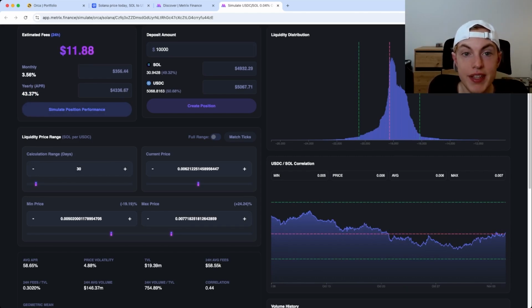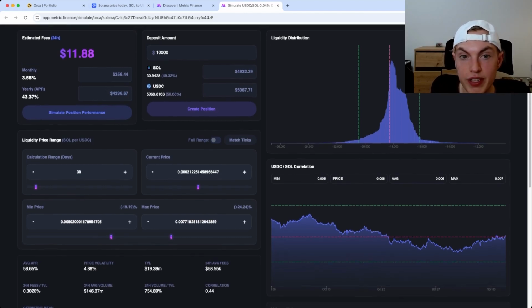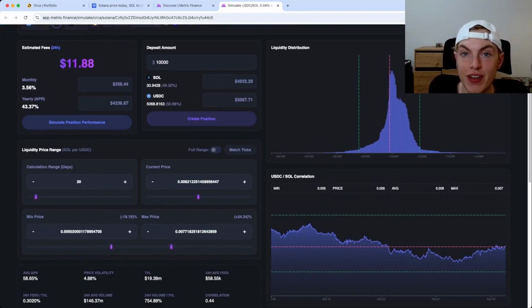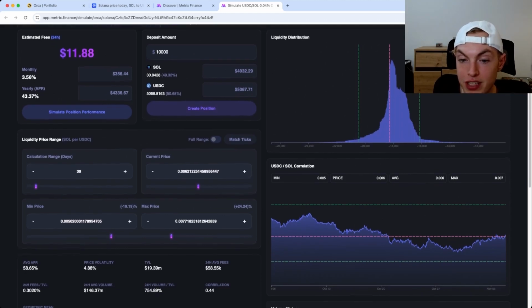So if we were to deposit $10,000, every 24 hours we'd be getting $11.88 and $4,336 per year, according to the simulation, which is really solid, especially on only $10,000. Remember, there are risks to DeFi investing, such as divergence loss. I'm not a financial advisor. I'm not telling you what you should or shouldn't do with your money. I'm just explaining my opinion on these pools in crypto.